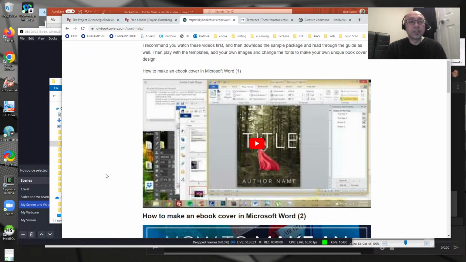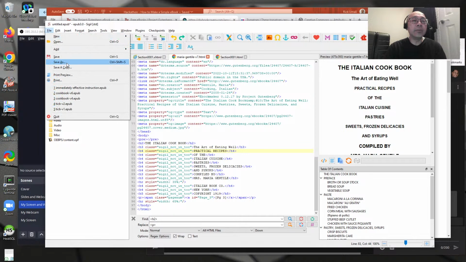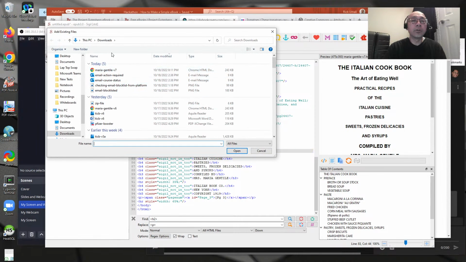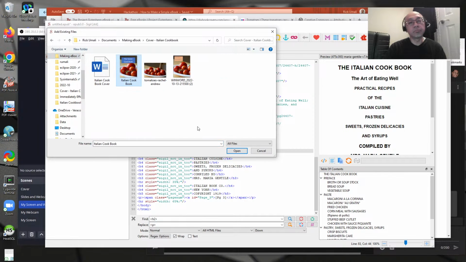I've already created a cover. In order to get that cover inside of my container inside of the ePub, I first need to add an existing file, and I have this cover already created. This is one I made a few days ago.